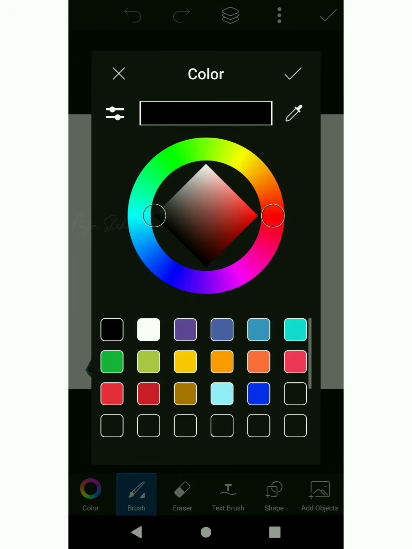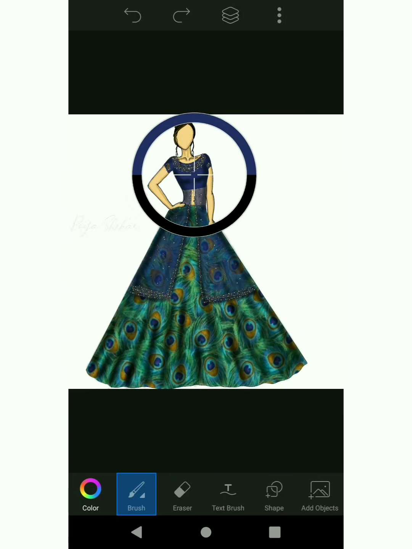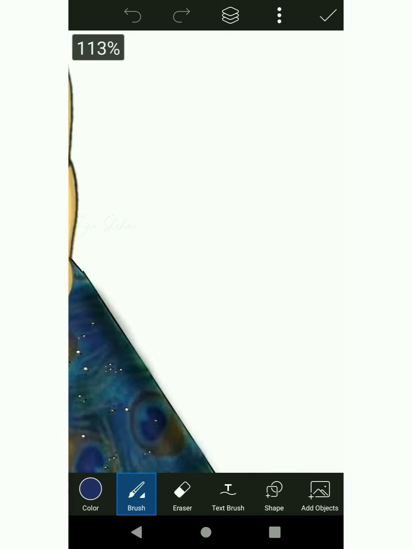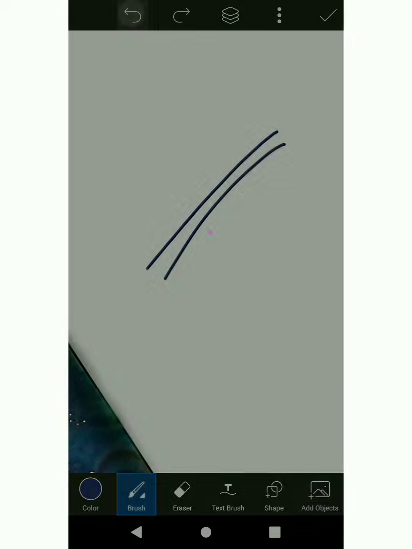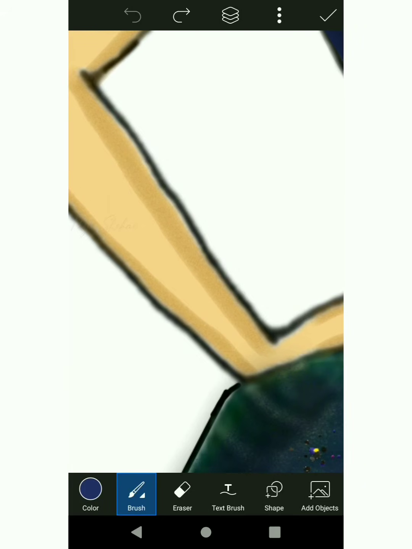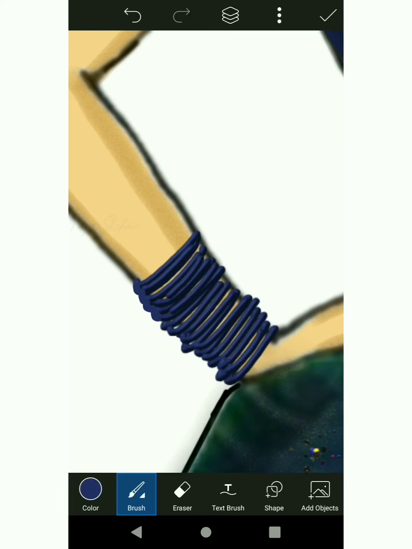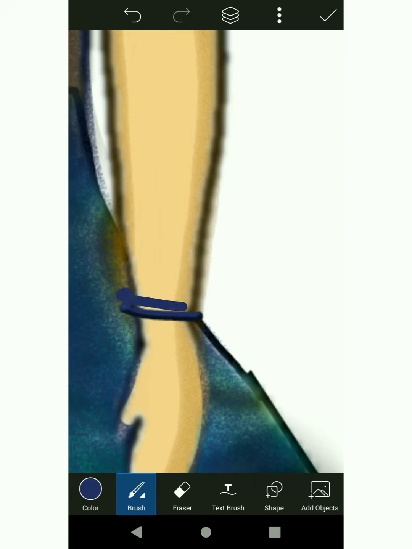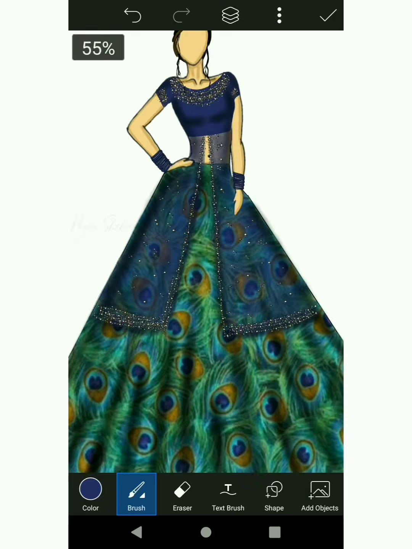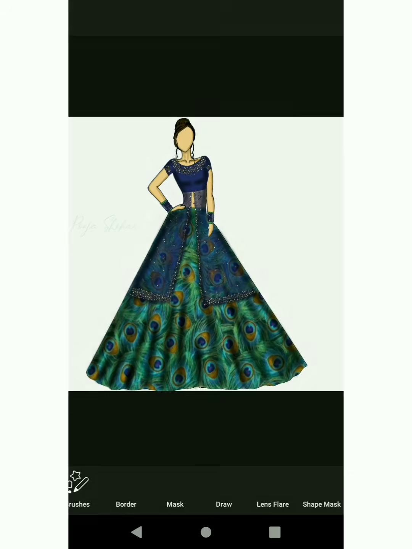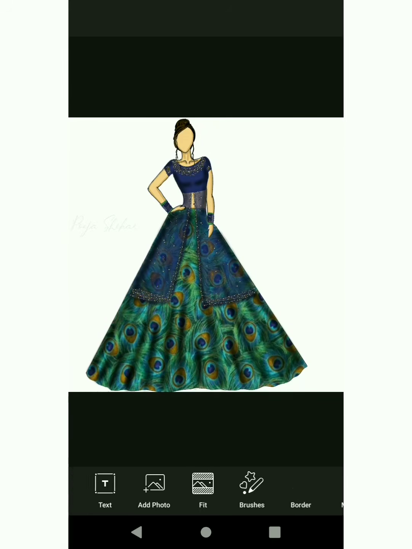So let's start by adding bangles. By using pick tool, I selected the blue color, and in brushes I use this brush and in this size to add any jewelry because I think it looks a little metallic finish when I use them. So by using this I draw bangles. With these blue bangles I want to add these green bangles as well, just for the combination purpose. The bangles are ready, so now let's add necklace.